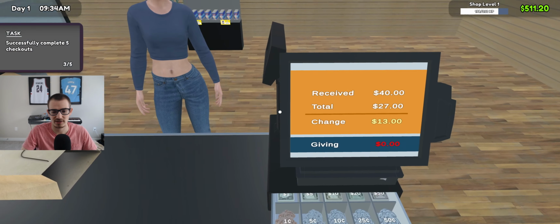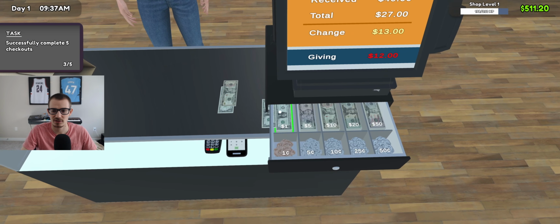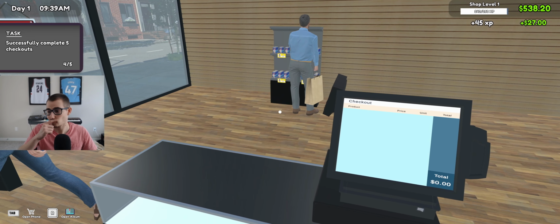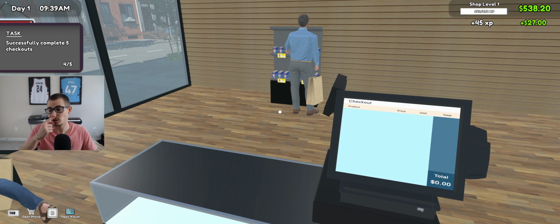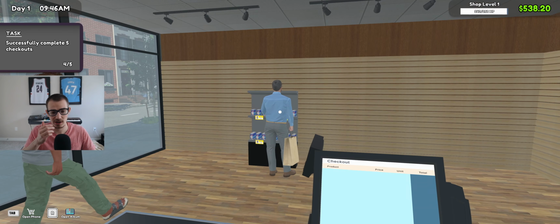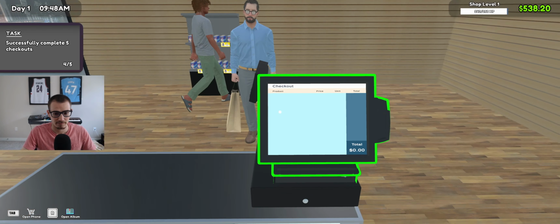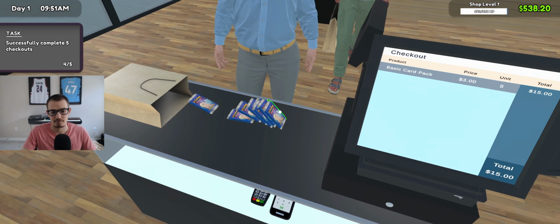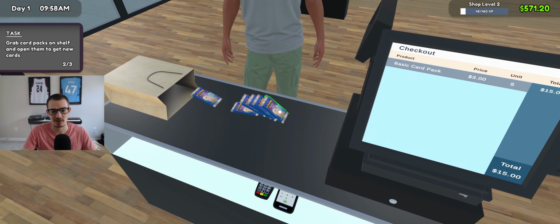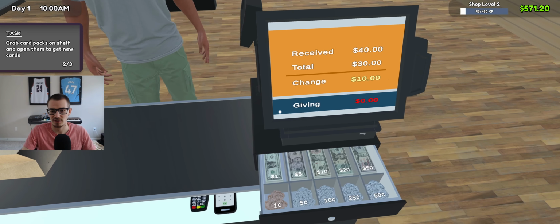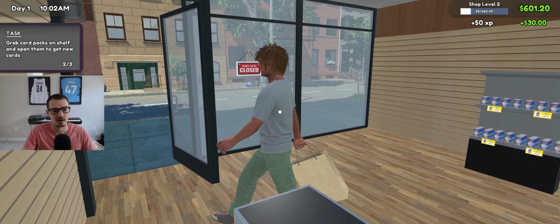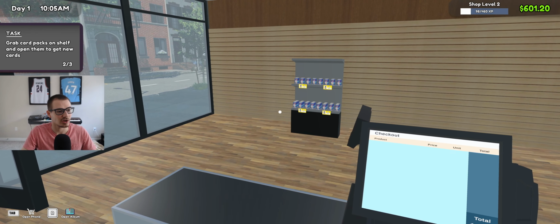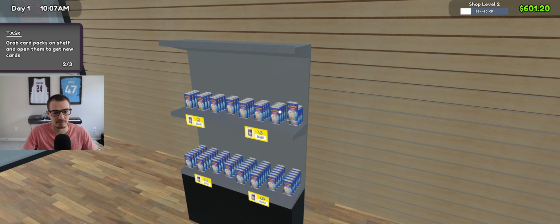They love their packs though. Holy, $13. I'm quite quick on the draw. My maths are coming in handy. All right, sir, what are we getting today? Packs? Another massive order. $33. Thank you. Thank you for your $33. Oh my goodness. Basically the same order here. $30. Nice tenner. Grab card packs on shelves and open them to get new cards.